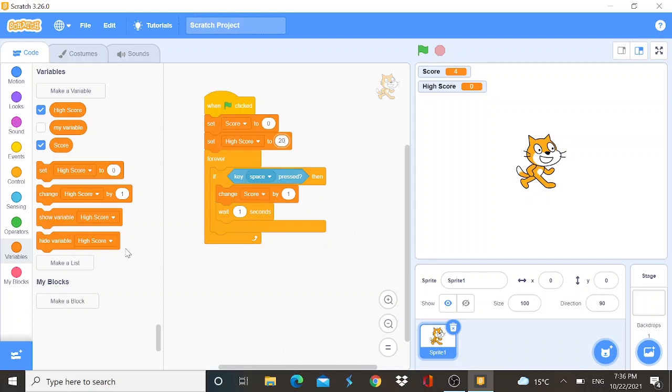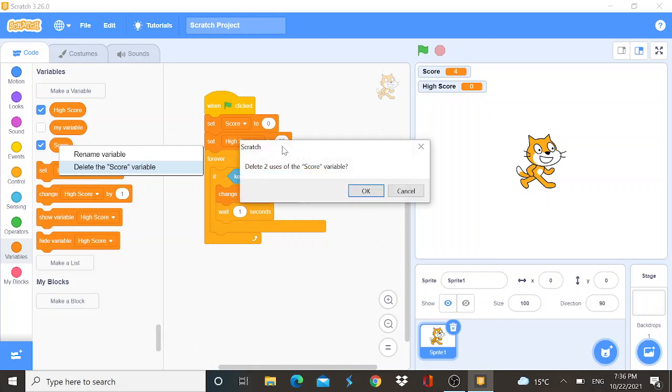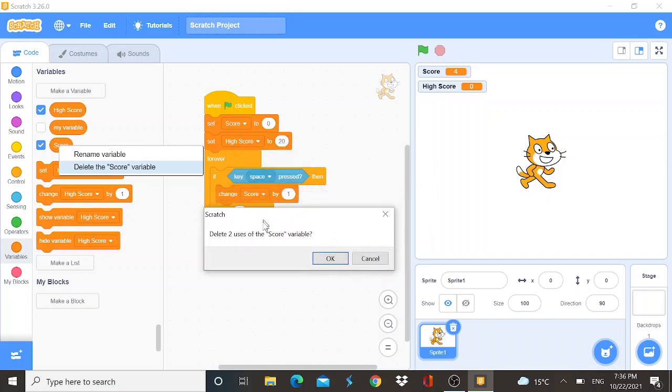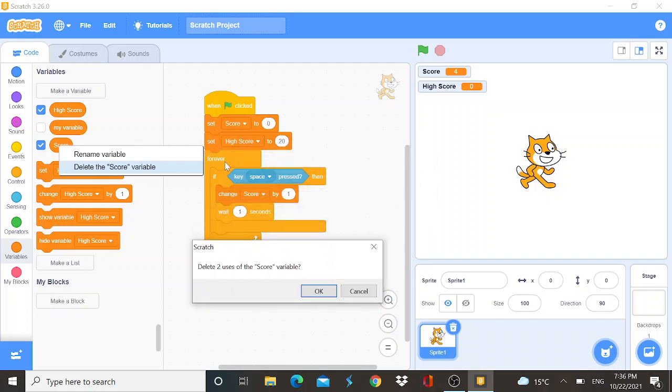Okay. Now you might have a question. How do we delete a variable? You can delete it by right-clicking on the variable like this, and you've got rename variable or delete the score variable. If you click on delete the score variable, it will pop up with this thing: delete 2 uses of a score variable. Now let me tell you what that means. Let's put that there. Basically, you use score 2 times in your program.